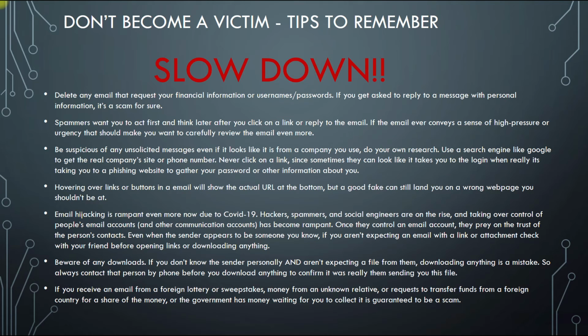If you aren't expecting an email with a link or an attachment, then check with that friend before opening that link, like I just discussed. Be aware of any downloads. If you don't know the sender personally and aren't expecting a file from them, downloading anything is a mistake. So always contact that person by phone before you download anything to confirm that it was really them sending you that file.